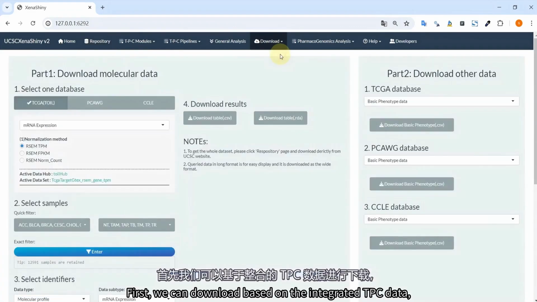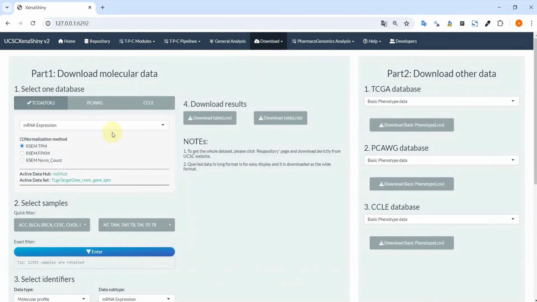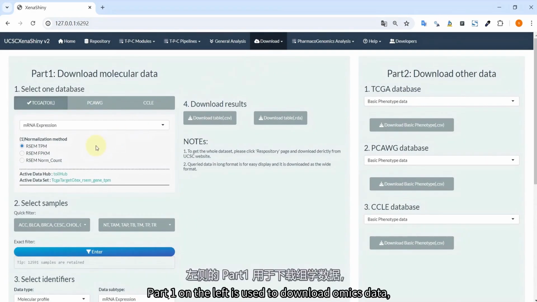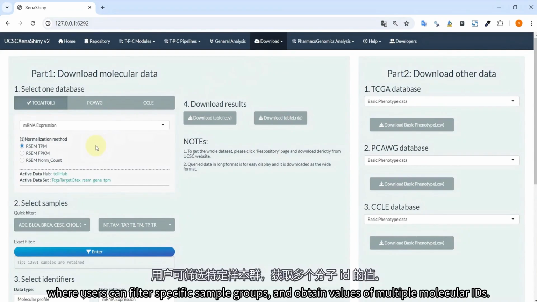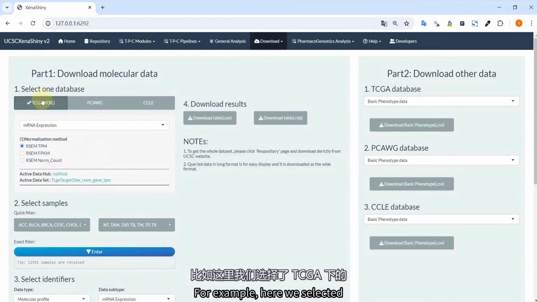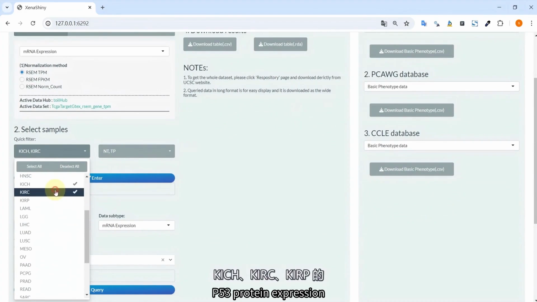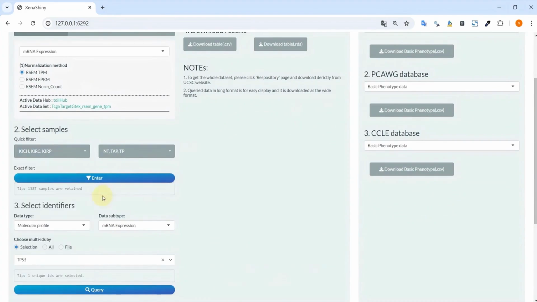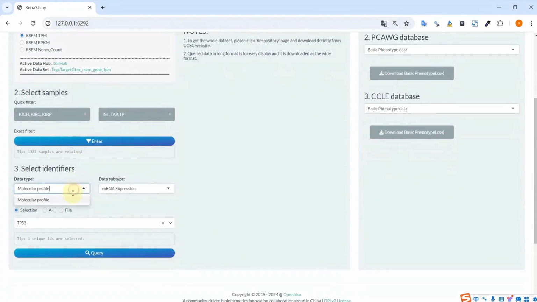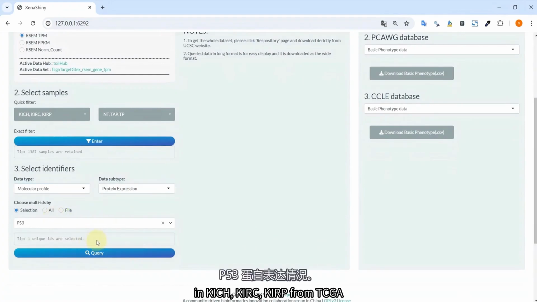First, we can download based on the integrated TPC data, which is divided into two parts. Part 1 on the left is used to download omics data, where users can filter specific sample groups and obtain values of multiple molecular IDs. For example, here we selected P53 protein expression in KICH, KIRC, KIRP from TCGA.